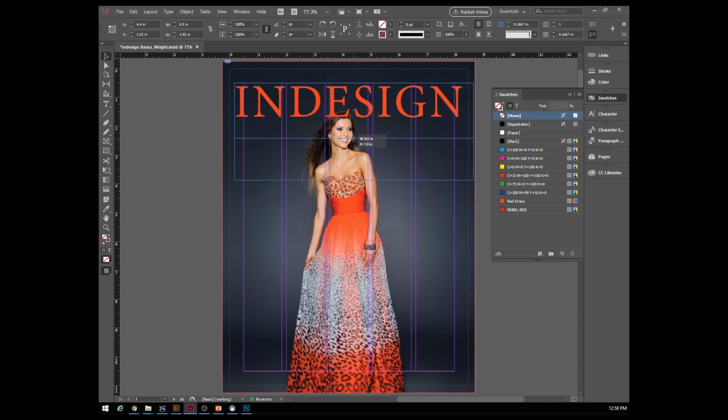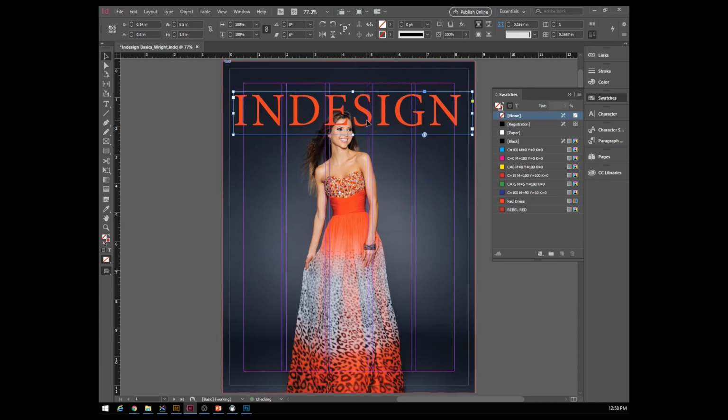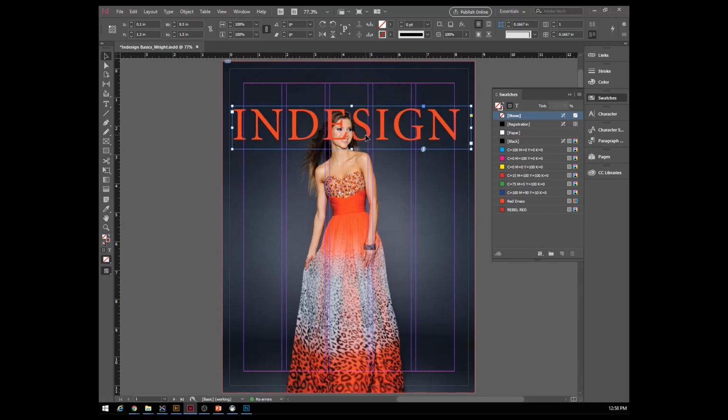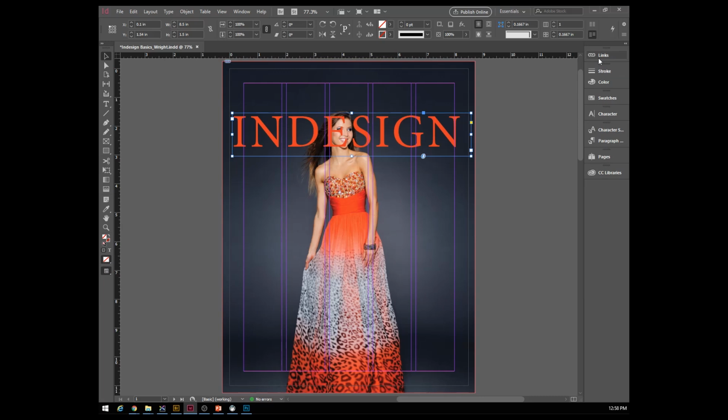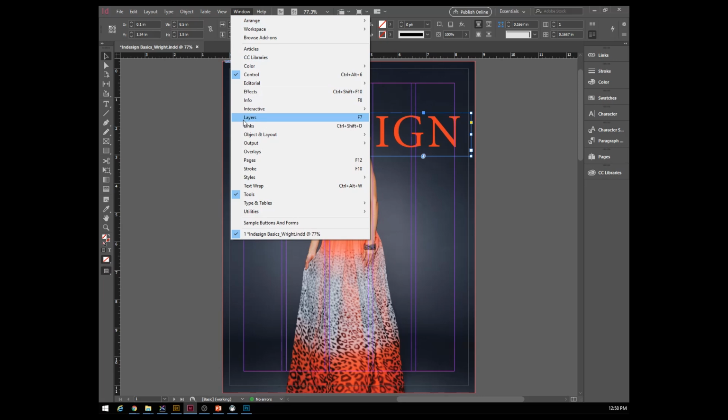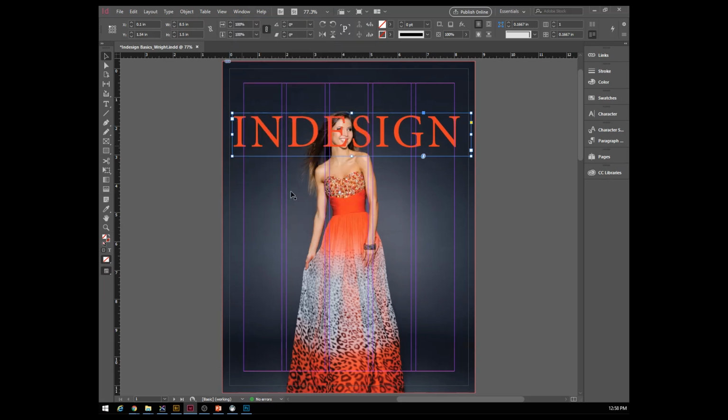Now we can just shrink this down just a little bit. And if you notice, it's still in front of the girl's head. We haven't put it behind her face yet. What we're going to do now is we're going to go to our layers panel. So we're going to go to Window and we're going to select Layers.